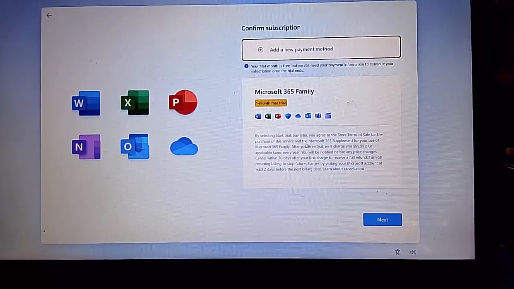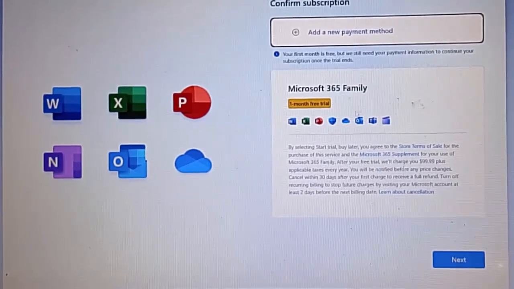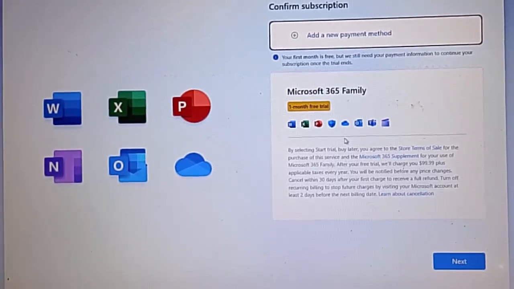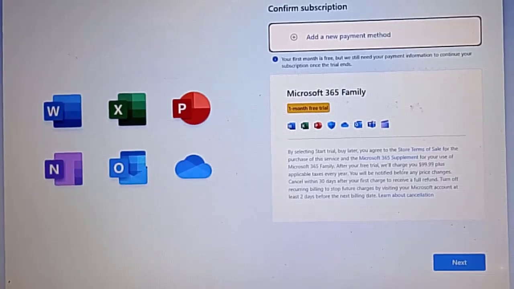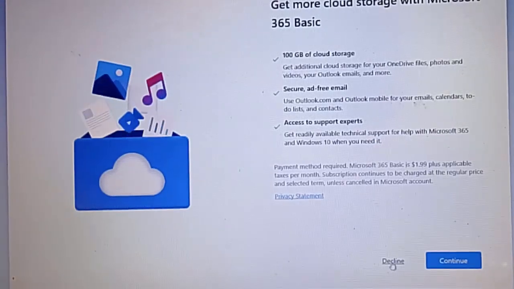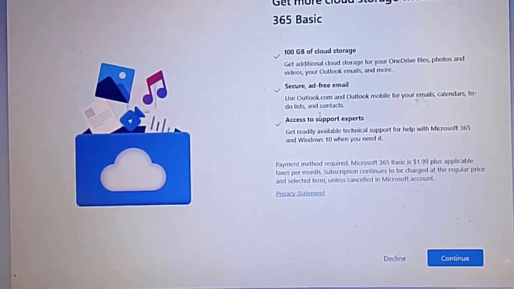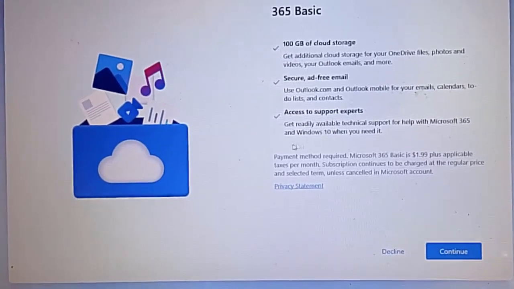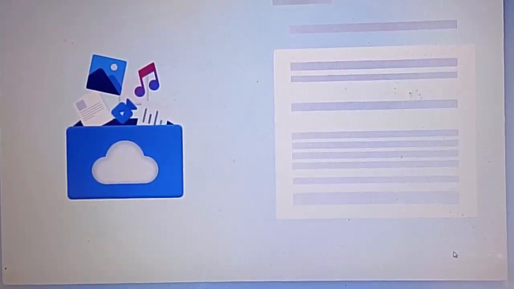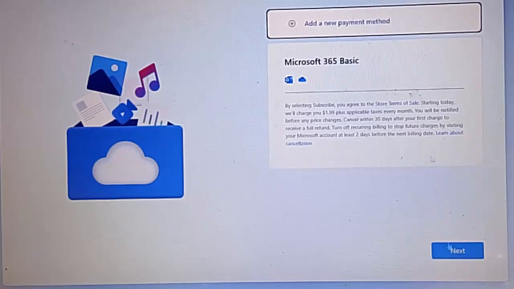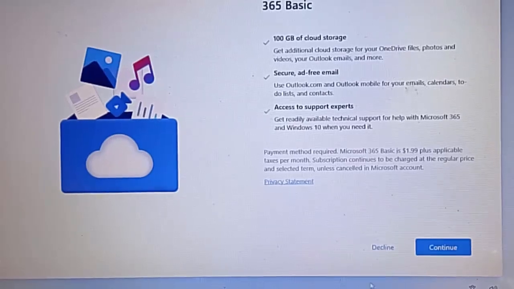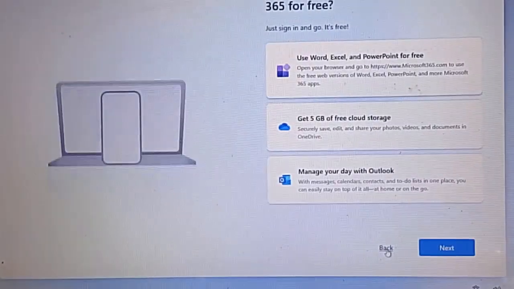Here it is given that if you choose this one, Microsoft 365, it can also be free. You can use it free for one month. I didn't want this one, so that's why I will go back and decline Microsoft 365, and then decline 100 GB free cloud storage, free email, access, support. Maybe this will take a charge also. If it takes a charge, then here you can see add a new payment method, so I'll decline that one. I will not pay anything now.